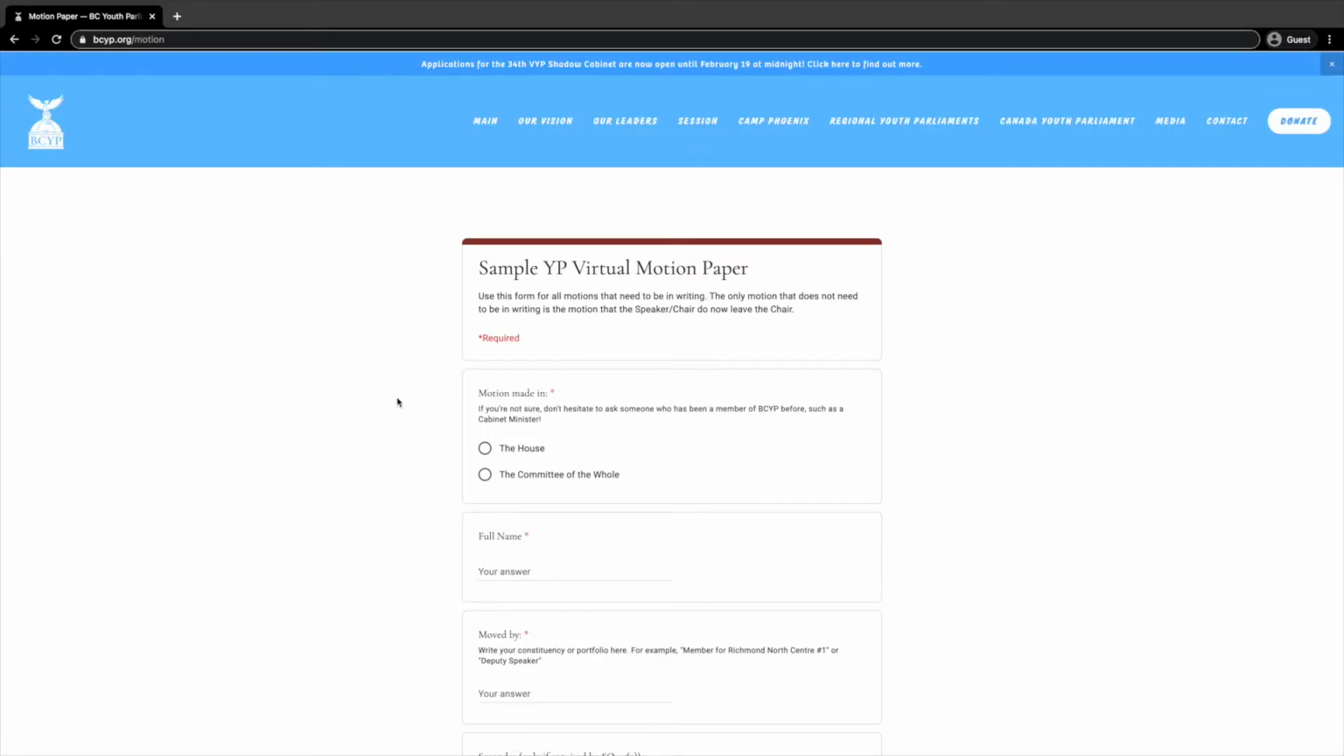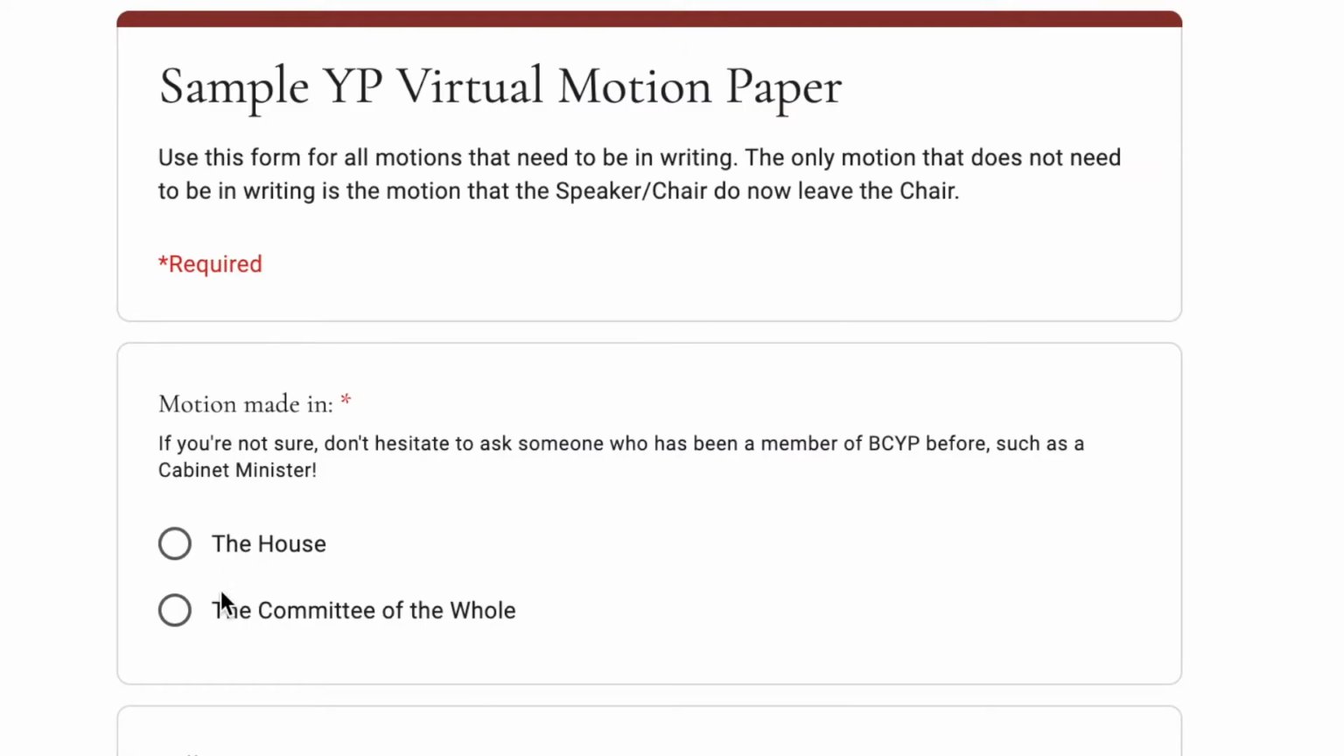When filling out the form, you will first need to indicate if you made your motion in the House or in committee. This will help the clerks when they are writing the parliamentary journal for distribution at the end of session. So how would you know when Parliament is sitting as the House or as a committee, you might ask? There are two ways you can tell.